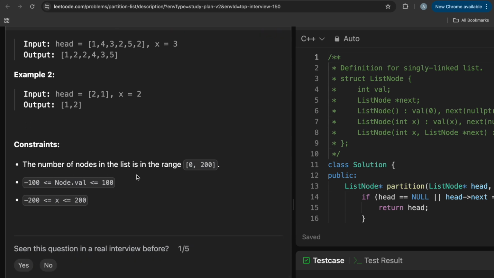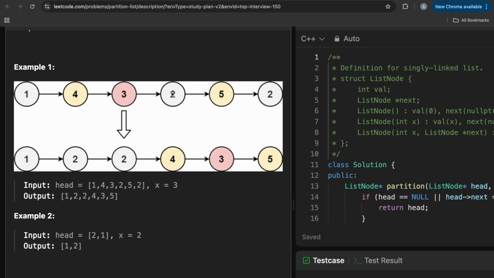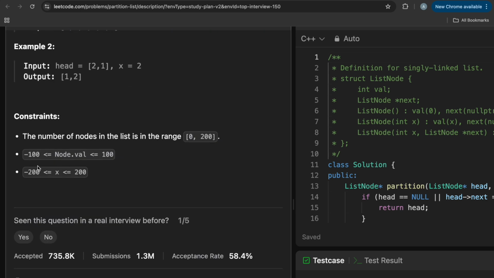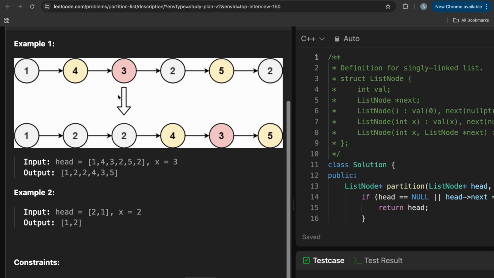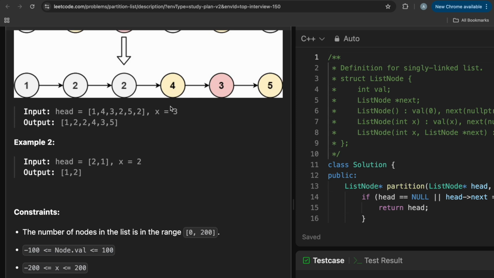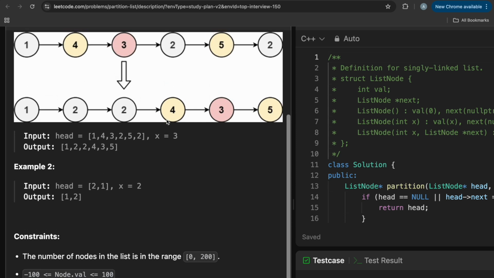Constraints are given as the number of nodes in the list is in the range 0 to 200. So this number of nodes can vary from 0 to 200. In this case they are 6. Node dot value can vary from minus 100 to 100. In this case it is 4, this is 3, so this value can go from minus 100 to 100, and x can go from minus 200 to 200. This x value which we are defining can go from minus 200 to 200.